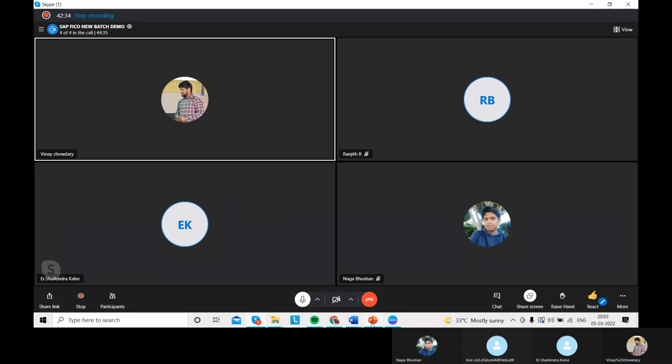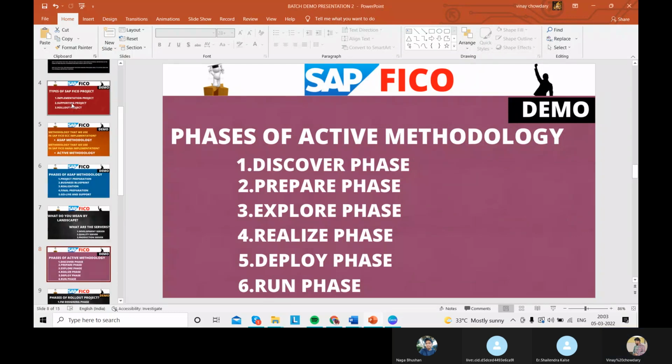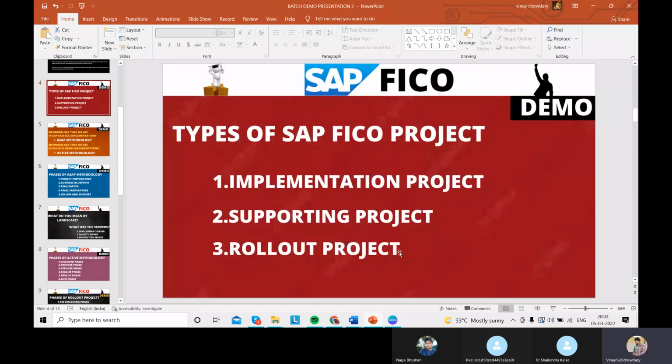I'm moving forward to the support project. We have implemented one project, then we need to give support to that particular project, whatever we have implemented. This applies to your company and also to any other company. They have to give support to the particular client.